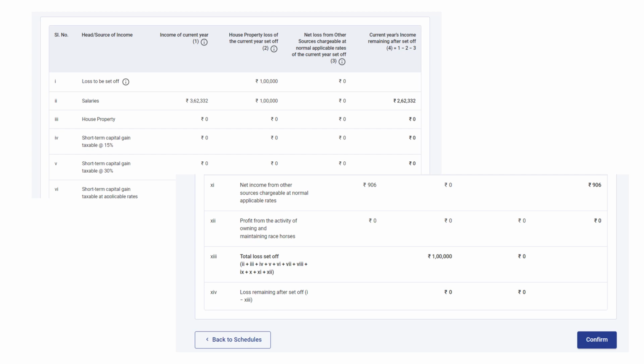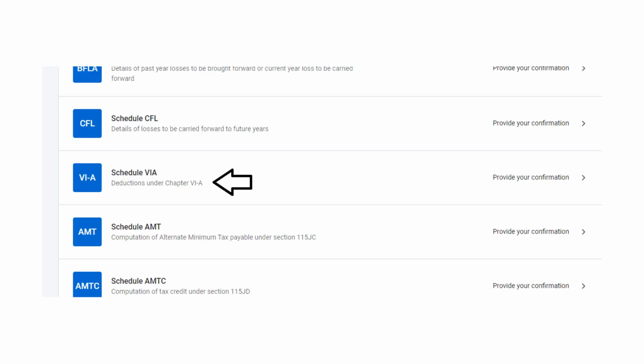Then you just cross check everything is coming as correct here, and then you click on the confirm button. Once you click on the confirm button, you are mentioning that the housing loan interest you have paid is to be considered as the losses for the current year. So I confirm here.